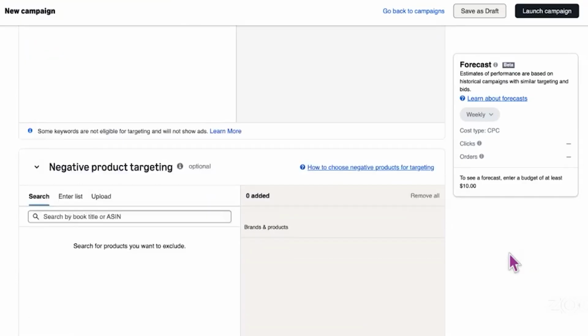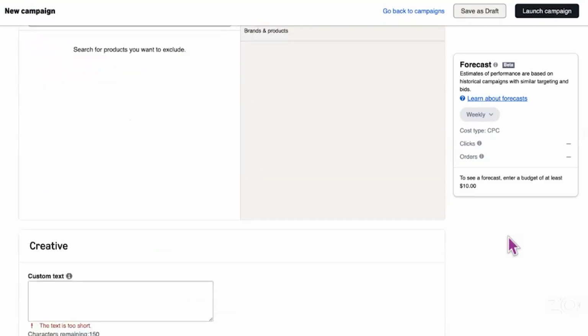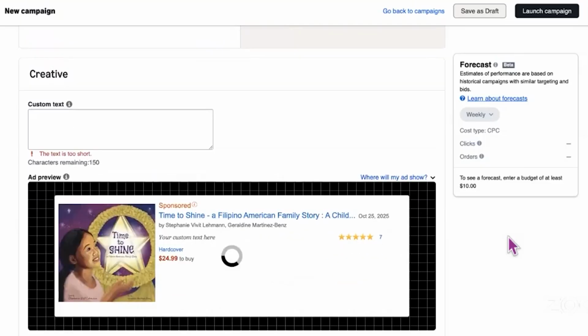And the same thing with negative product targeting. If there's a certain book, when they say product, we mean a book ID. Maybe of the, say, 20 or so Filipino books that we're going to target, maybe one of them just doesn't sell, it doesn't work well. So we would go in and we would say, don't show it for this one. So that's just another one of those things that we will learn as time goes on.